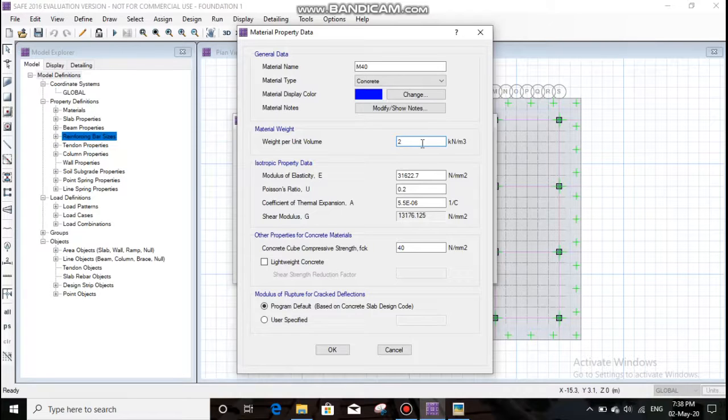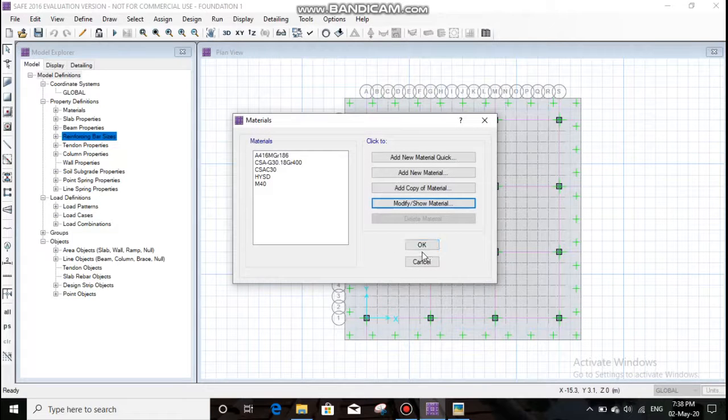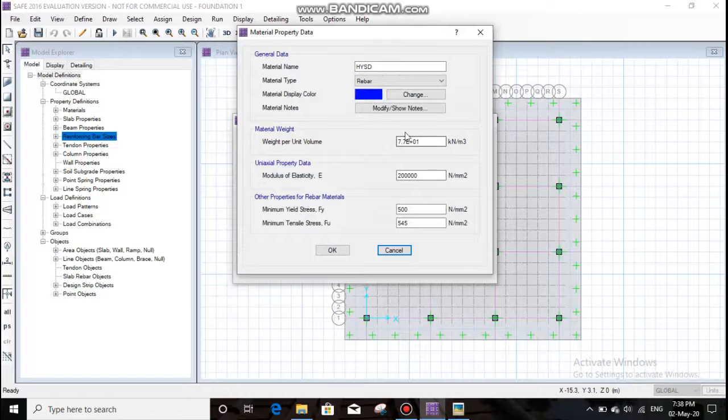It's 25. The modulus of elasticity, Poisson ratio, coefficient of thermal expansion, shear modulus, 40. Okay. The HYSD, you can check the details. Material, it's 77. The detail is okay. The modulus of elasticity, yield stress, and the minimum tensile stress. Okay.